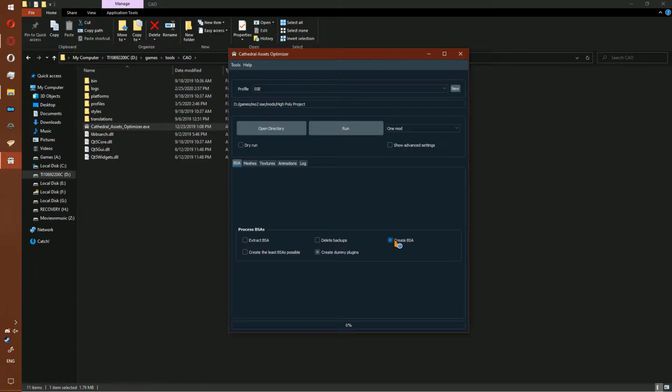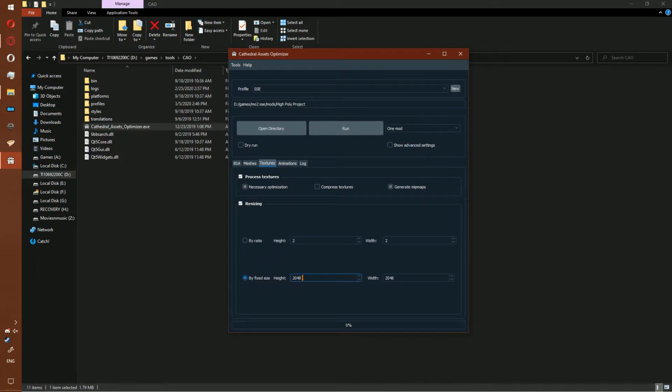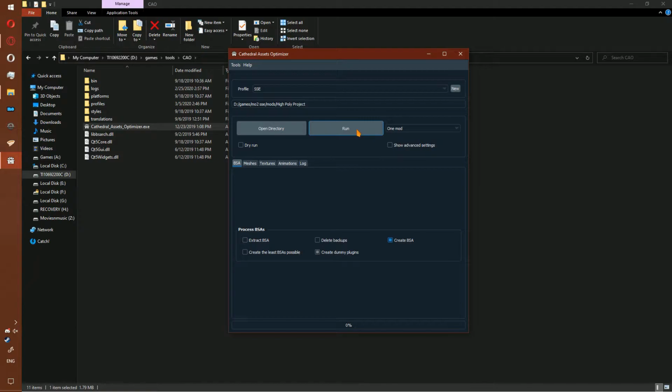You will need Create BSAs and Create Dummy Plugins. The other options you do not need. You should not need any options in Process Meshes. If you have a slower computer, you can use resizing. I would recommend by fixed size 2048, 1024, or 512. I wouldn't recommend anything lower than that. Animations, leave that checked. Now let's start it.